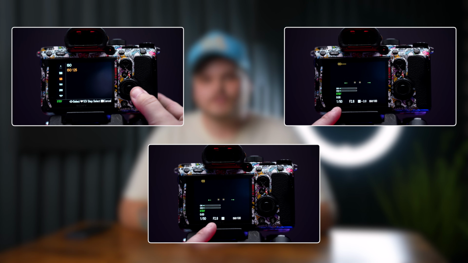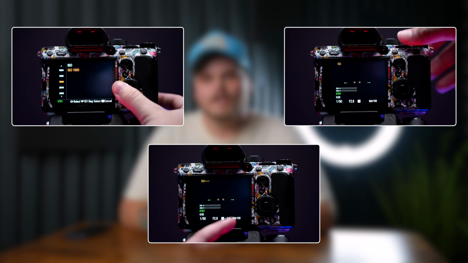ISO works together with your other camera settings such as aperture and shutter speed to measure the amount of light let into your camera. If you change your ISO, you'll need to change your aperture and shutter speed to make sure you correct your image highlights and shadows. You don't want an overexposed image and you don't want an underexposed image.